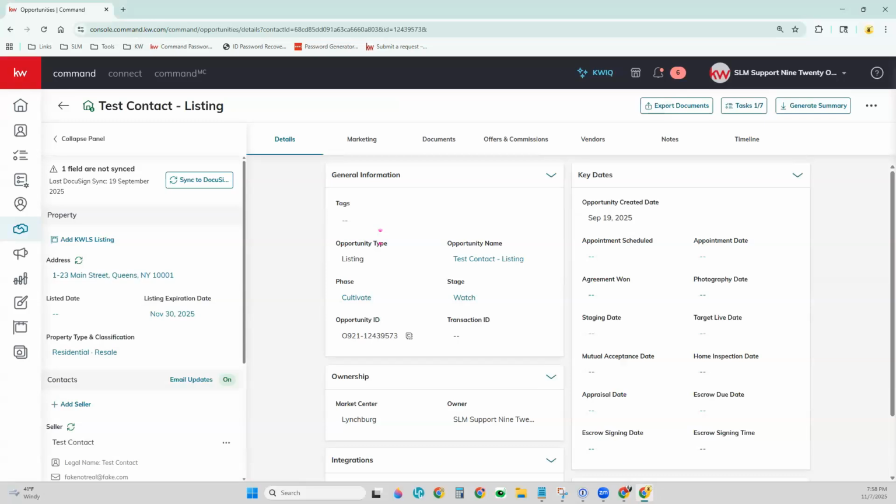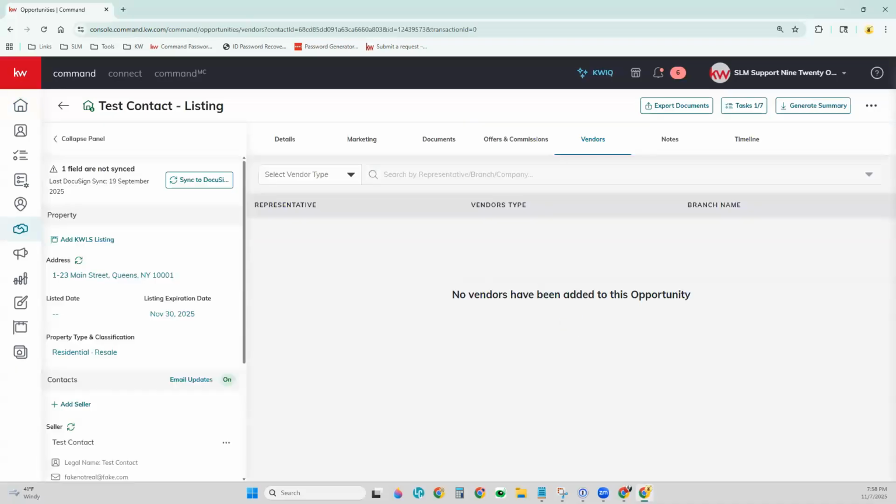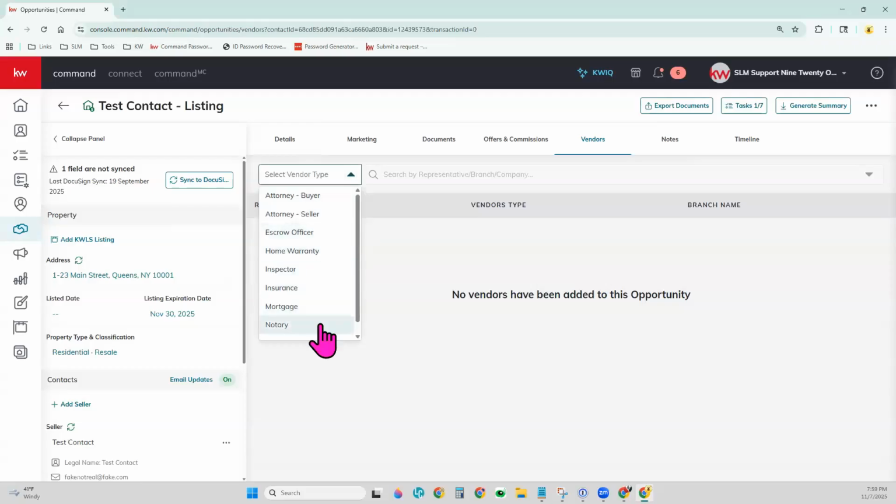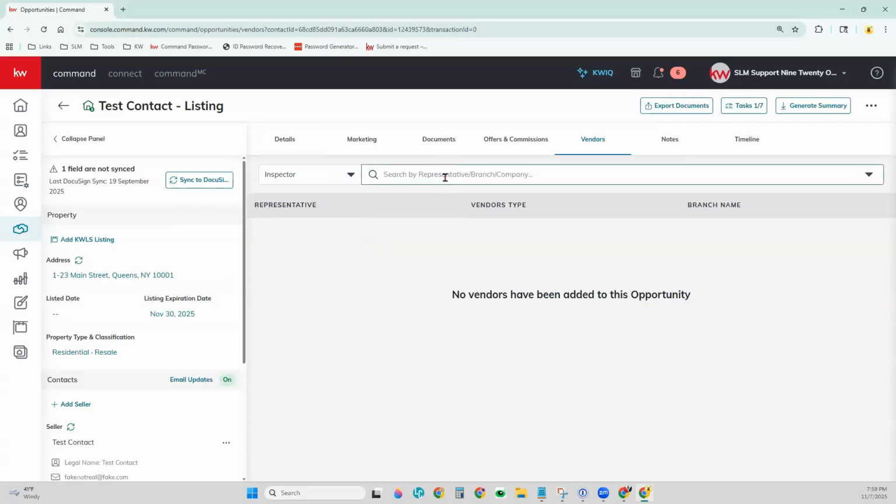And once you are in the opportunity itself, you can just come right here to the Vendors tab. Right here is where you can actually start entering the vendor. It does search for the vendor first to see if it's already on file. So you can choose any of these options here to select the vendor type if you would like to. So today we'll just go with an inspector, and you can begin searching for that inspector here over in the right-hand side. You'll just begin typing them in.